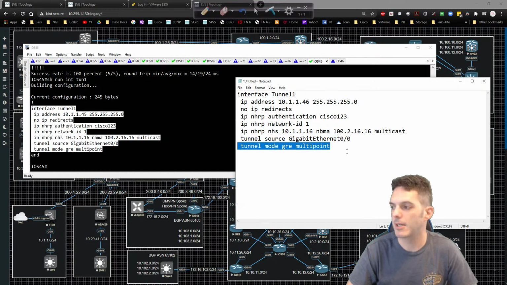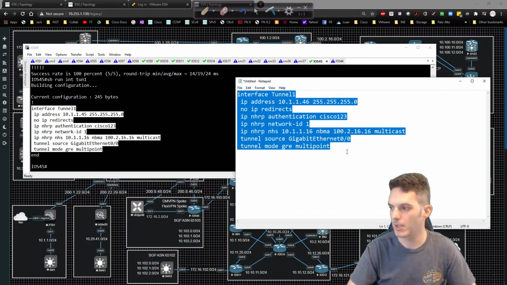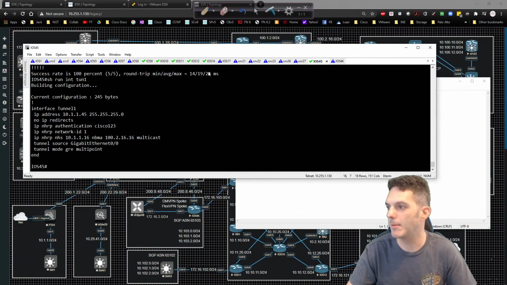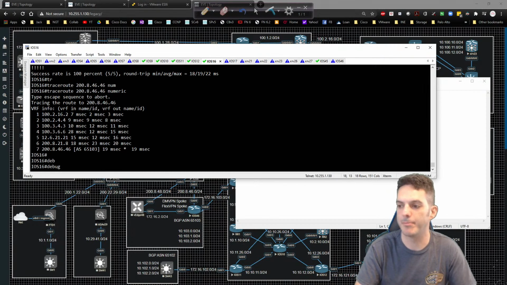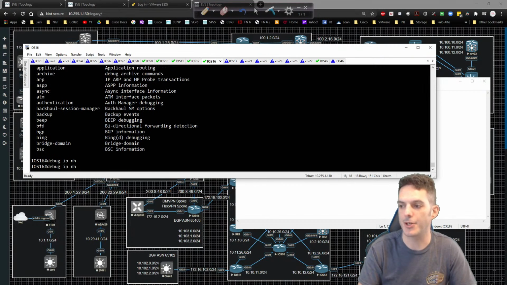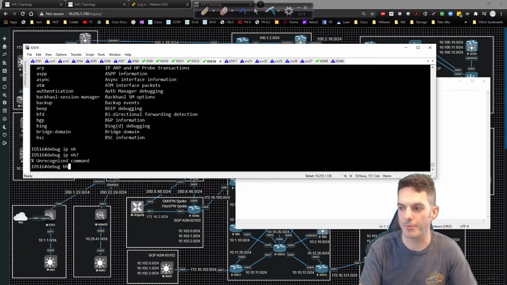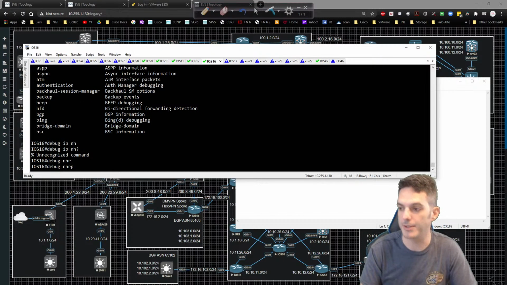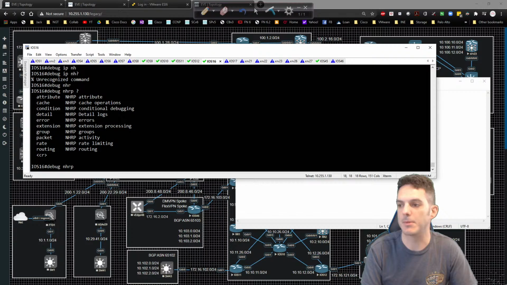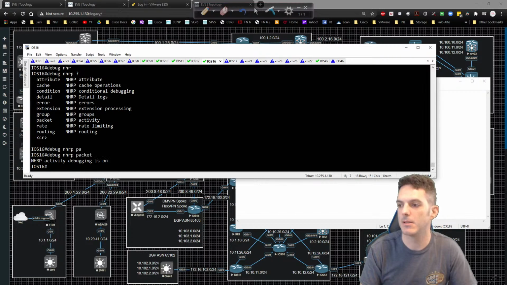I'm going to copy all this data right here, and now that it's copied, I am going to go on router 16. I'm going to debug NHRP. I can never remember which one it is. NHRP, and I'm going to type in packet, and let's see, what other options do I have? I don't want to do detail.